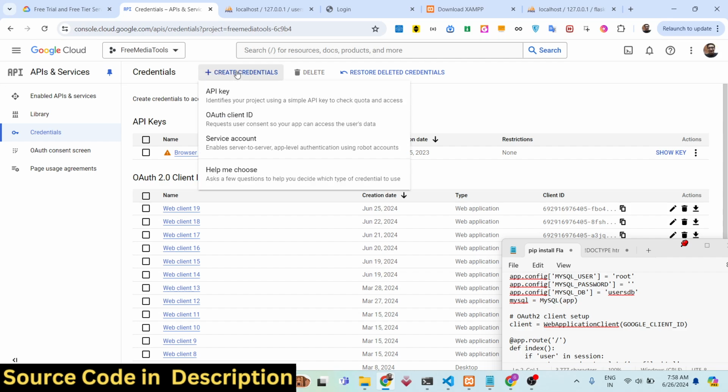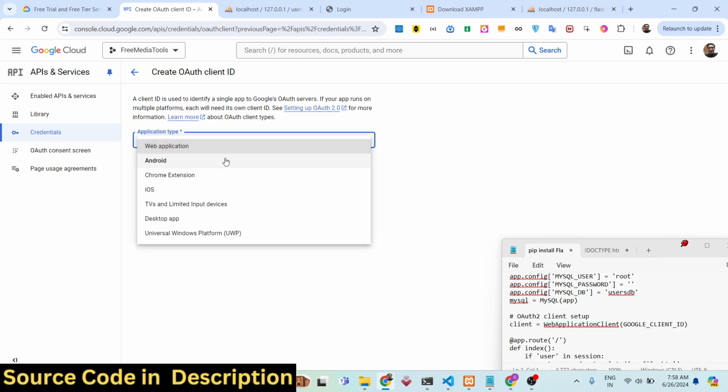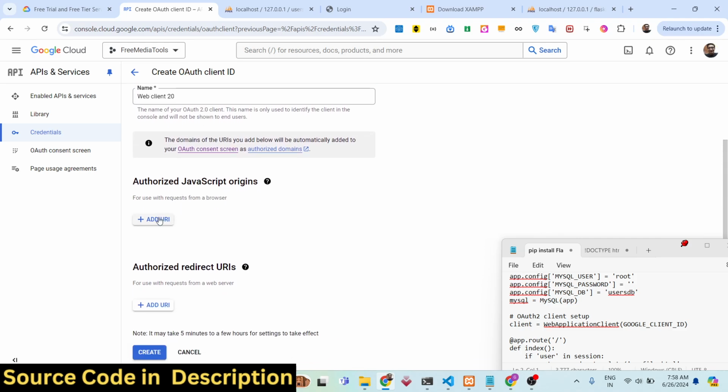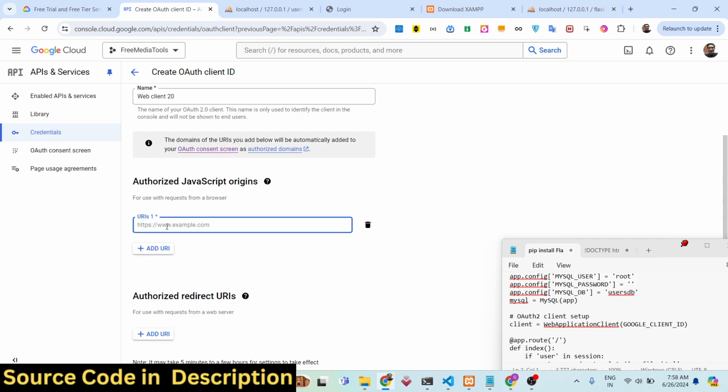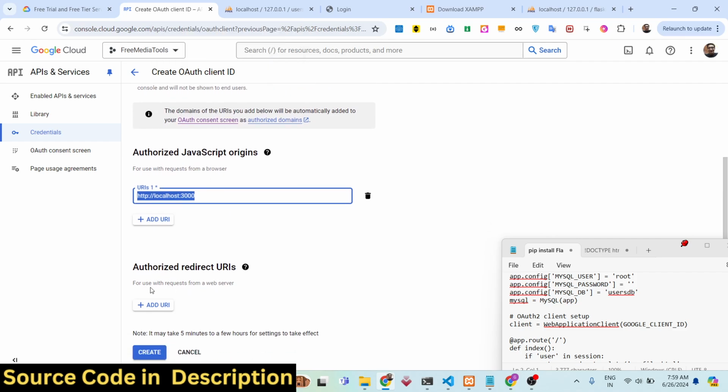Click on this button, create credentials and OAuth client ID, and here you need to select your application type. So this will be a web application. Simply select. Here you need to paste your base URL. In my case, it will be http://localhost:3000. If you are developing it for production, you need to simply paste the URL of your production level website. So this will be http localhost 3000, and then the redirect URI.